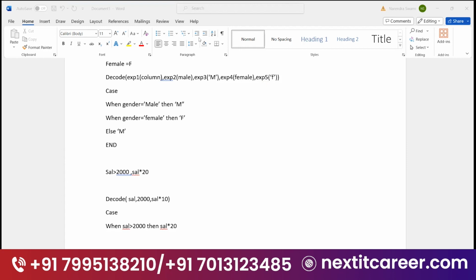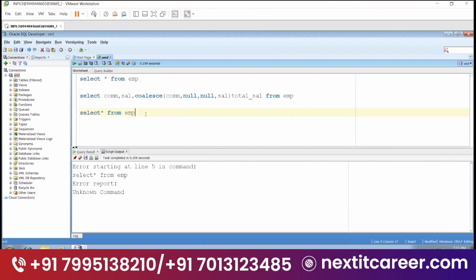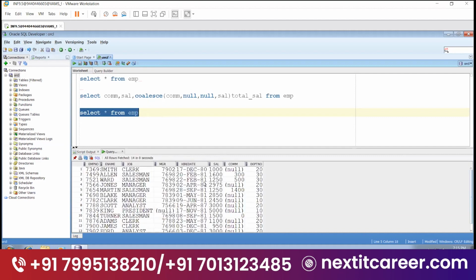Okay, fine. So that is how DECODE works. We'll see at the table level how we can work with this. Select star from EMP. That is what data is there. Here there is no gender column, so that is fine. You can create your EMP table with gender. I will take the other example. Here I'm checking if the salary is equal to 1000, it is going to print salary into 10.